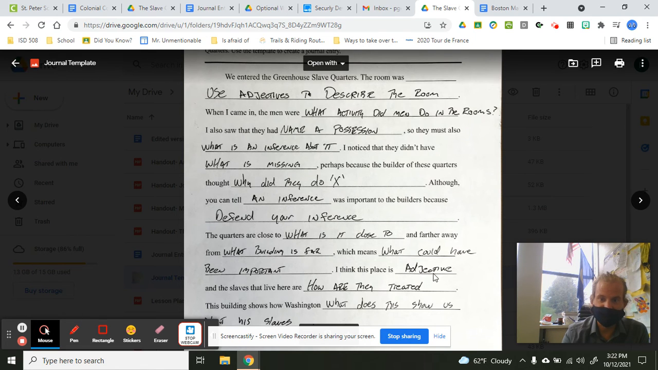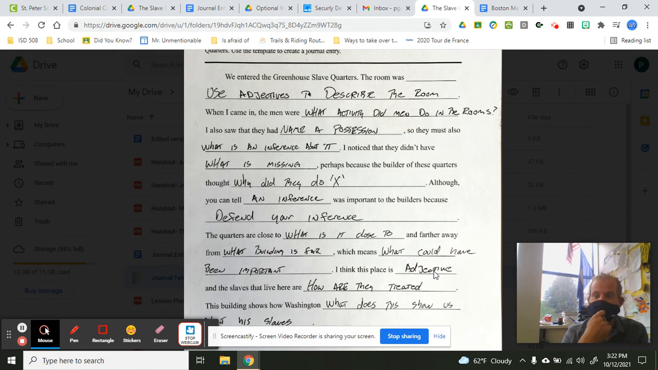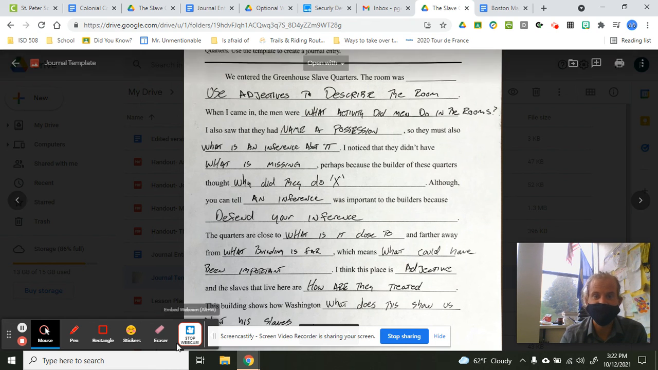I think this place is... Describe the adjective. Once again, use a describing word. The slaves that lived here were... How are they being treated? And this building shows Washington... What does this building show us about Washington's use of slaves on Mount Vernon?